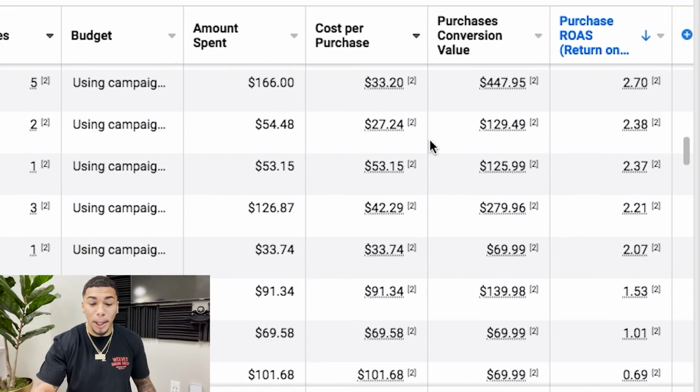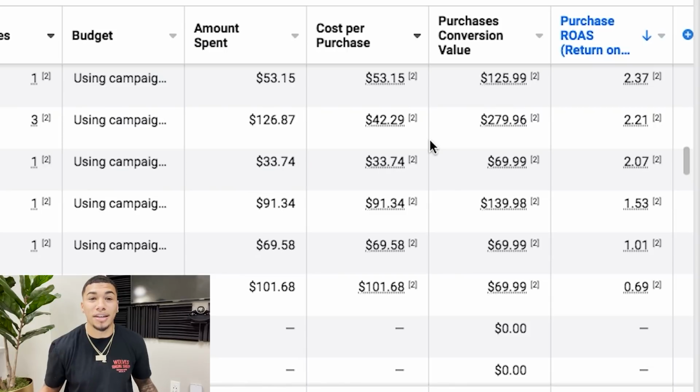I mean, there's so many profitable ad sets that I have right now, and that's because I'm able to adapt with what's happening with Facebook ad updates.